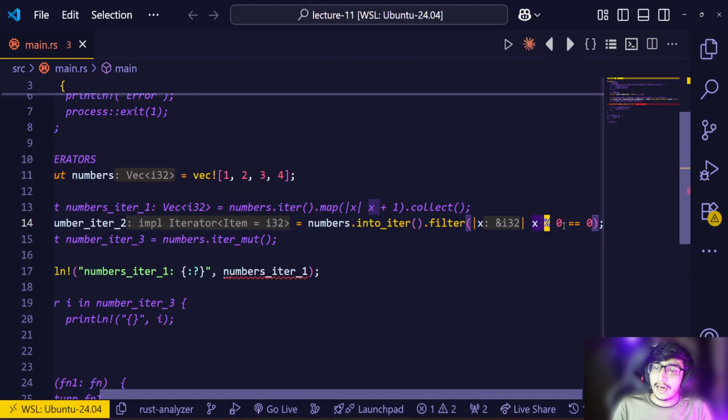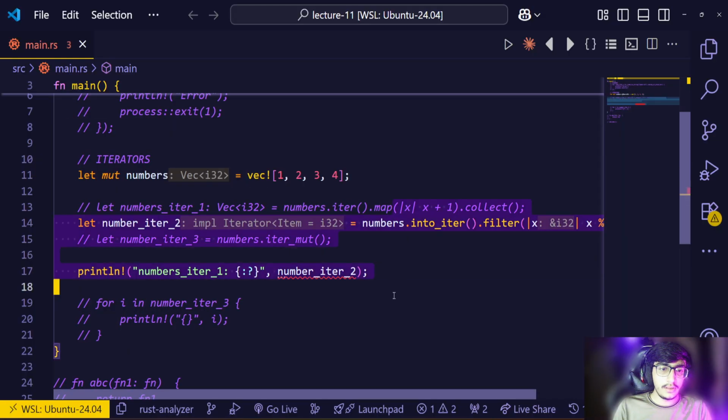Let's just get what this means. This will do the modulus. Let's say 1 modulus 2, the remainder will be 1. 2 modulus 2, the remainder will be 0. So now let me use this iter, and there will be another. Let's save it really quick.